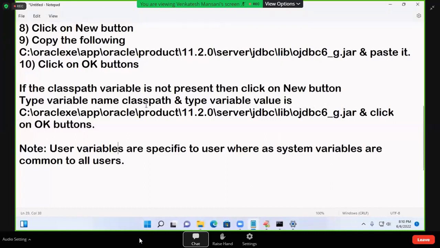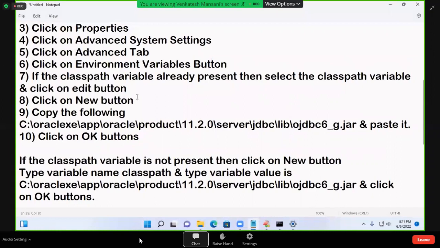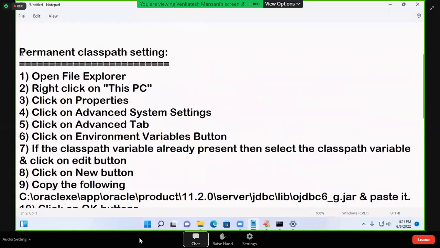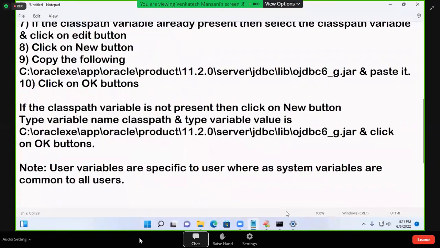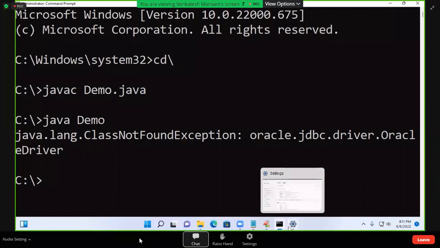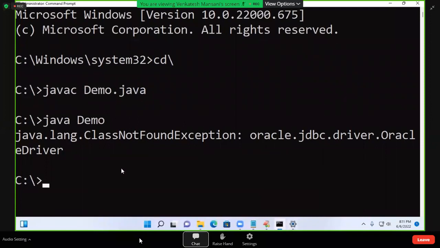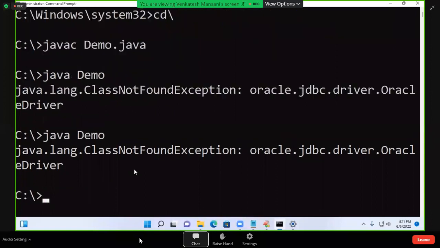Okay. Now, this is about class path setting, permanent class path setting. Every day we were getting that error. Now I have given it permanently, so you will not get that error. See, if I compile and run, we got an error. Compilation was already done; at runtime we got an error. Again I'll run, and the same error comes. But I have given the class path, still you get the error.